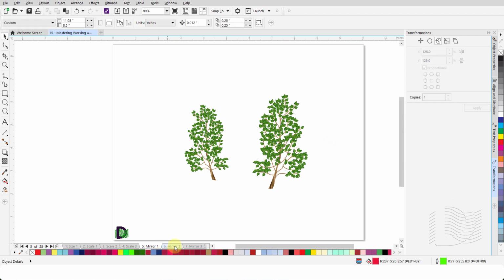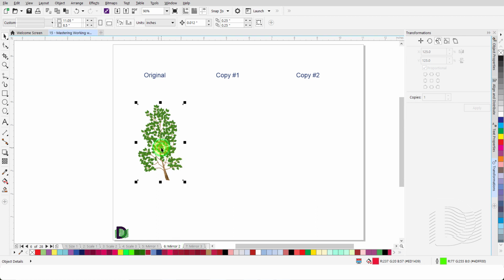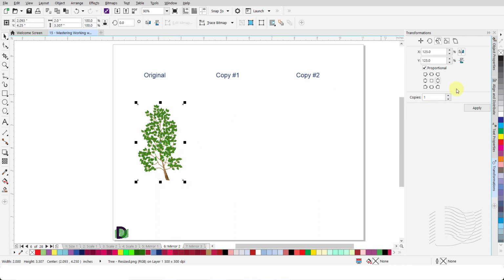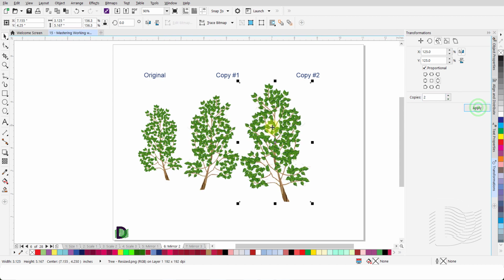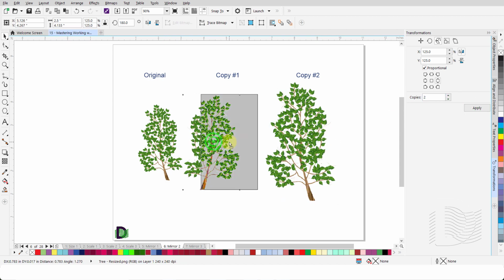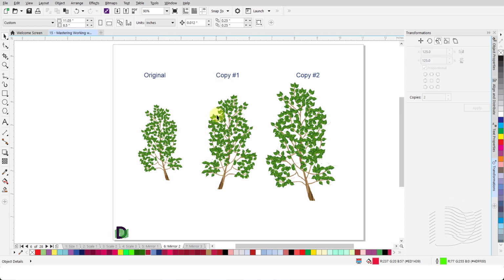the original object. Now, I am going to change the copies value to 2, leaving all the other values unchanged, and click Apply. You will notice that copy number 1 of the object is 125% larger than the original, and is horizontally mirrored to the original object. While copy number 2 of the object is 125% larger than copy number 1, and is horizontally mirrored to copy number 1 of the object.